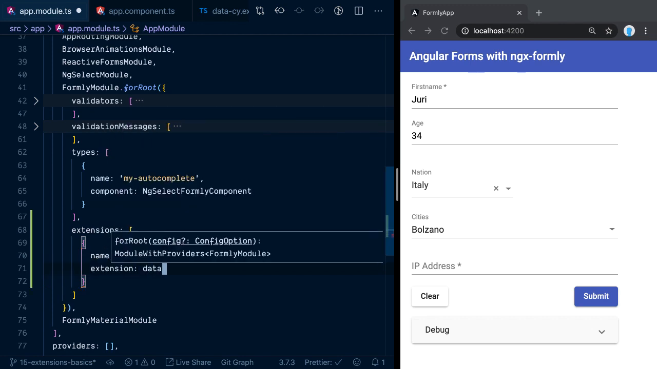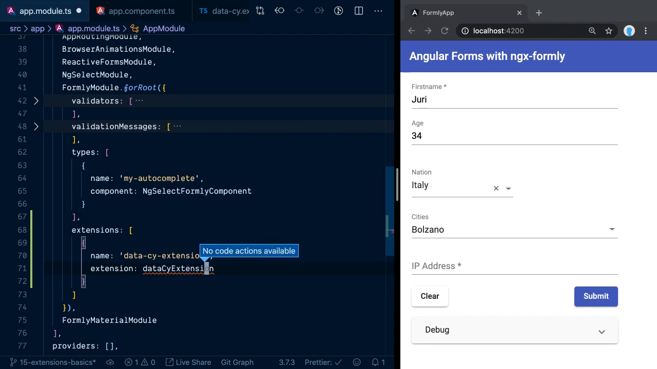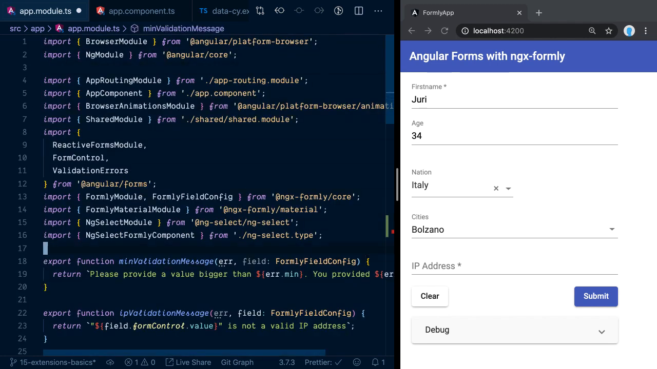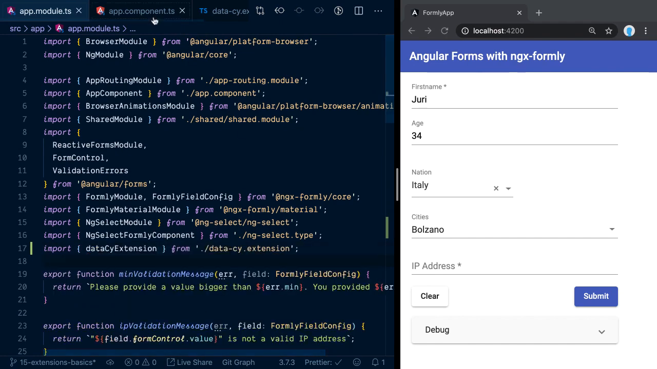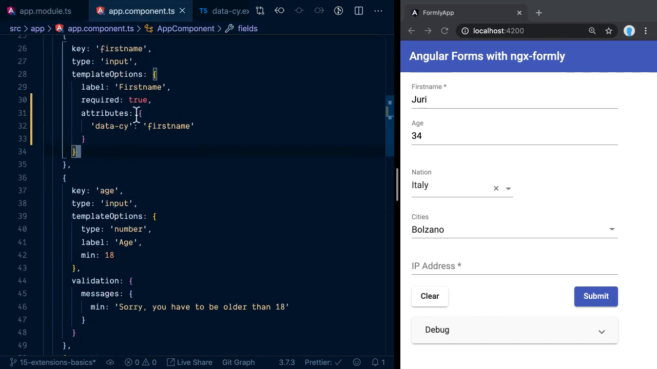So this is the data-ci extension, and obviously we need to import it as well. So let me just import that. Now let me go back to our app component and remove our manually added extension again.